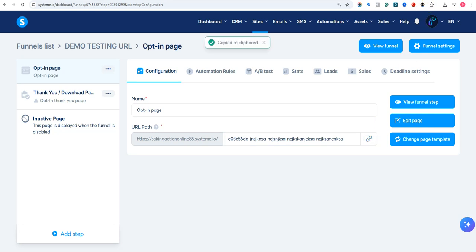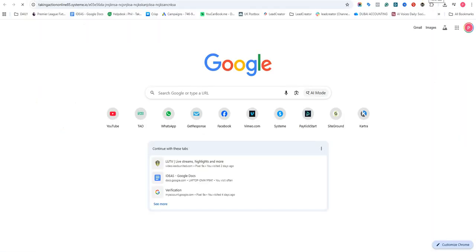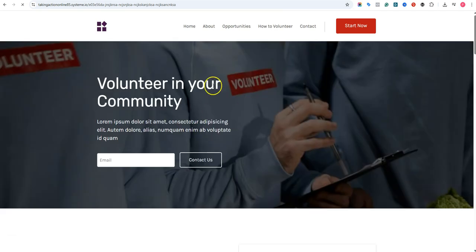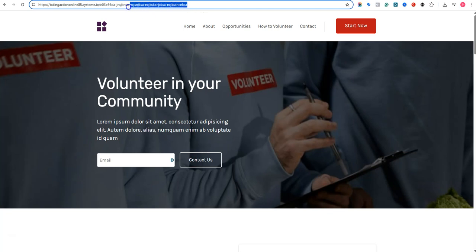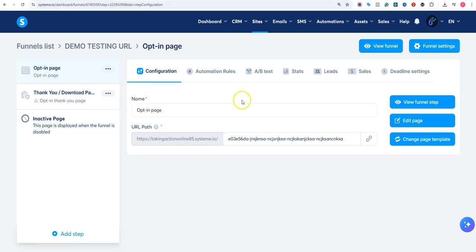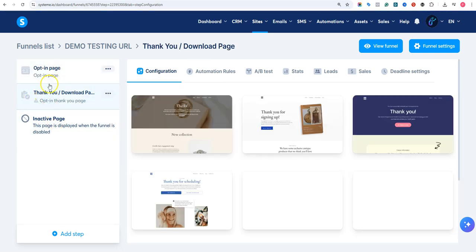I can copy the link here and head over to a new tab and paste it in here, and hey presto, off I go. And I can now see this page. Okay, so you can see here, see it? It's there. Because this here operates just like any other URL.